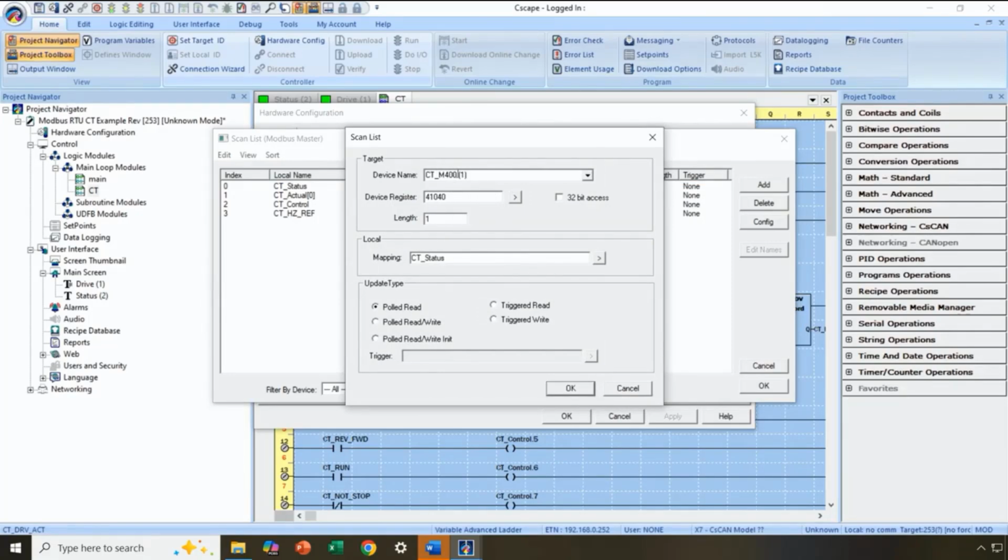In this case, it's device 1. What is the Modbus register? We are going to be reading or writing how many consecutive registers, and what variable or variable array are we going to be reading that data into or writing that data out from, and then what type of operation is this?